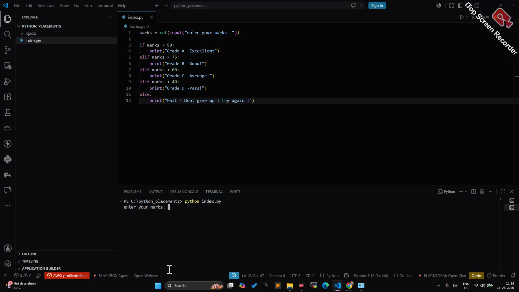Let me just say 95. You can see grade A, so this condition is satisfied when the user has entered the marks in the console. Second, let me check with 80. You can see grade B.